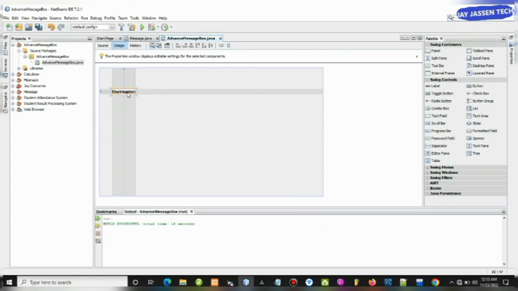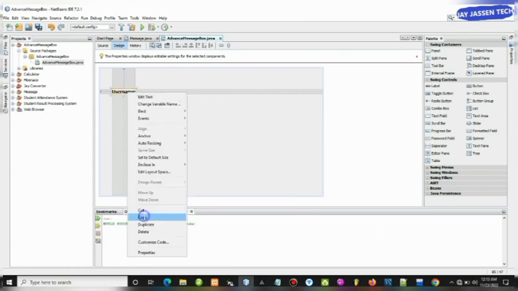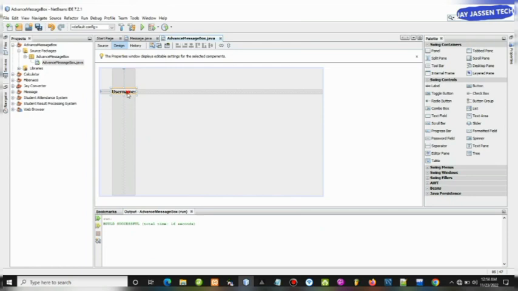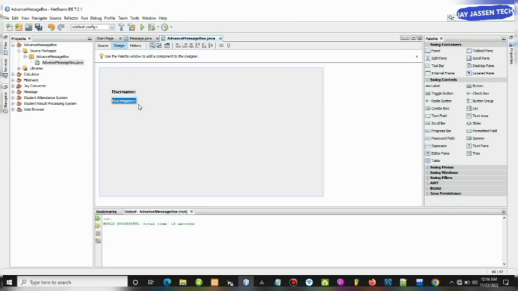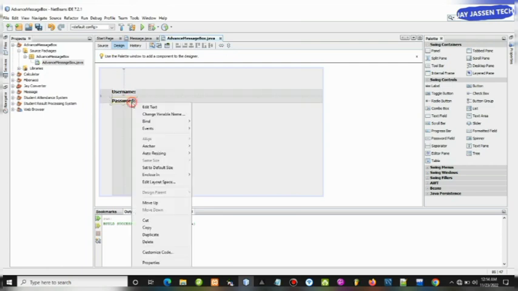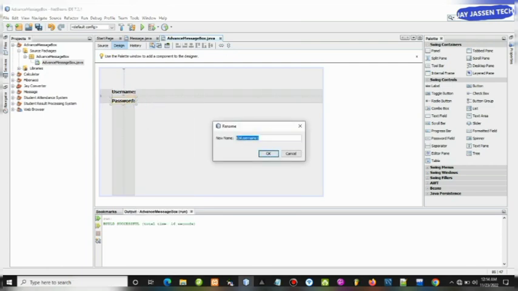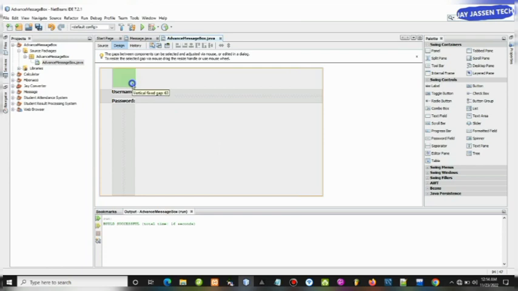I will now right click on it, copy, and paste it again. Now we have a copy here. Right click, edit text, password. Right click on it, change variable name, password. Now we're done with that.